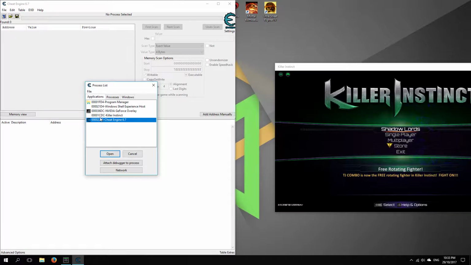So Killer Instinct starts at 1CDC. Looking at processes, Killer Instinct UWPX64 starts at 2600. So different starting memory addresses, and that's important. If you get the wrong one, you're not going to be able to find anything. I can give you a quick example of that.